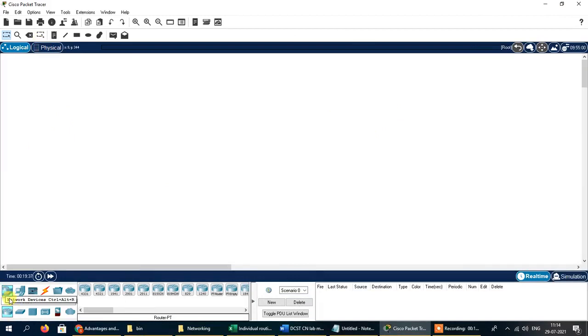First of all, we'll be taking some end devices. So let us take some computers. Let me press Control and take 5 devices.